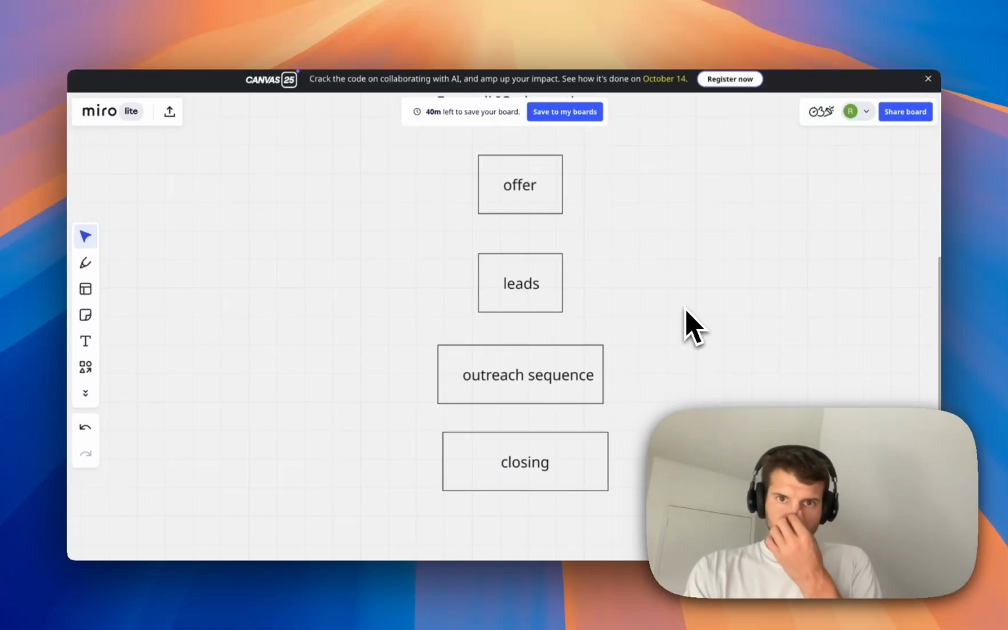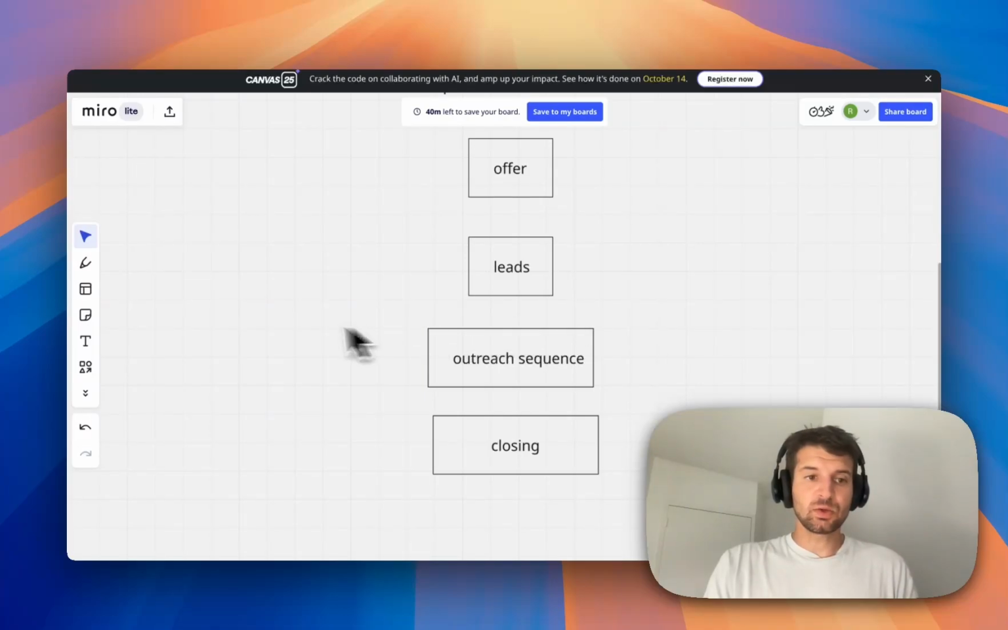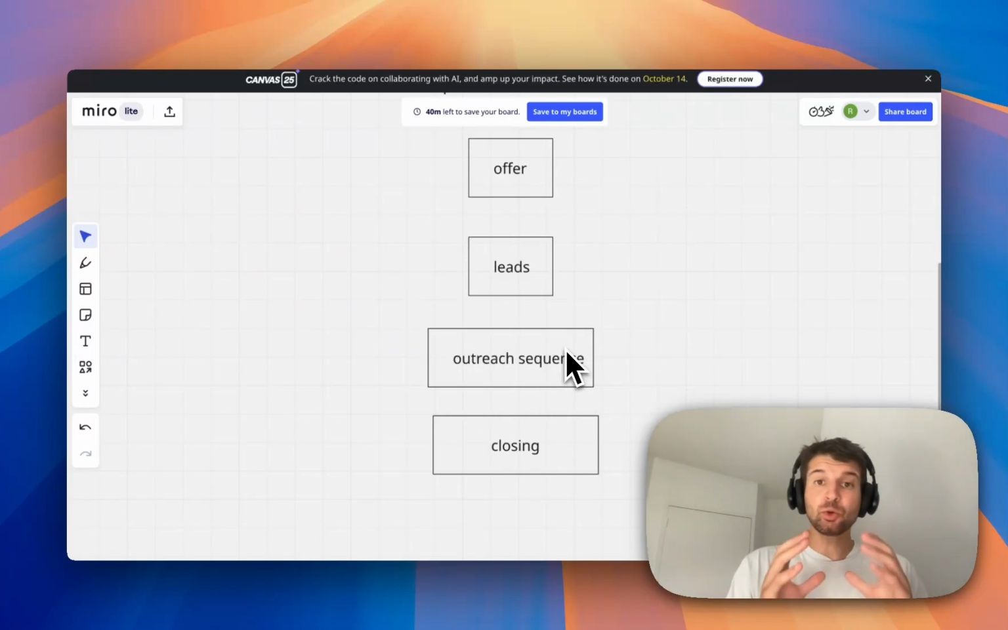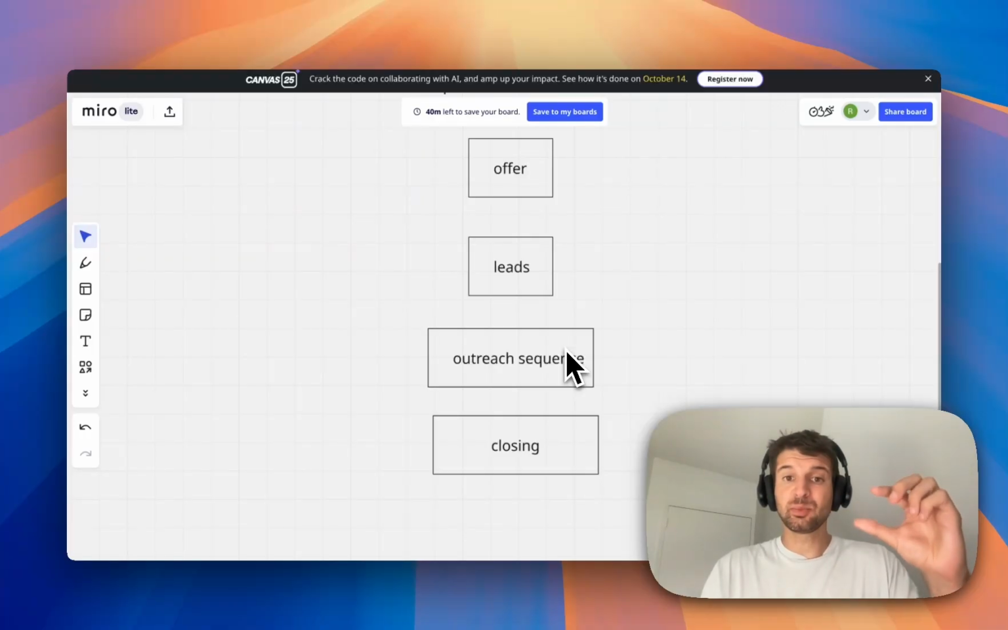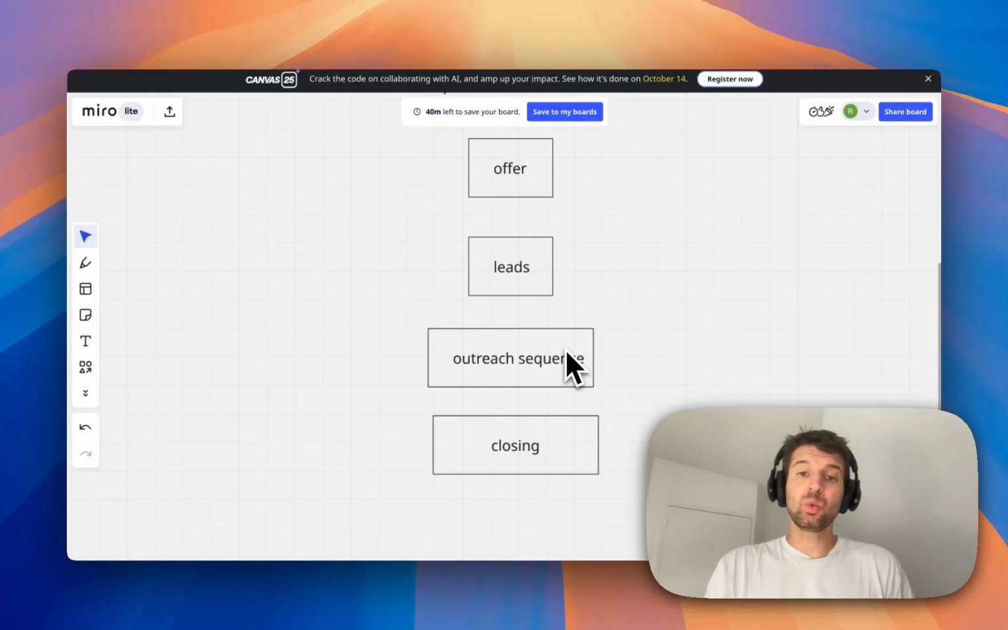And so Expandi IO is a great tool if you want only the outreach sequence. But the outreach sequence is a very little part of the whole process. And so when you create a business, so when you try to sell something, it's not going to be only the tool that matters. It's going to be who you are talking to, with which tool, and how are you closing the deal.